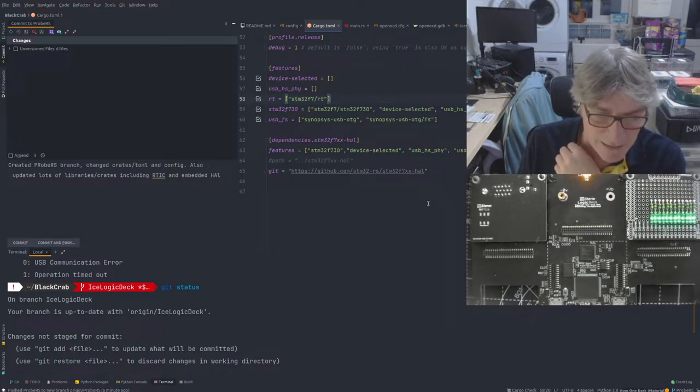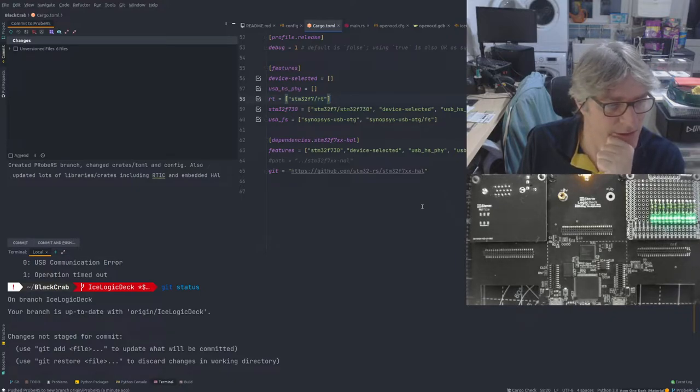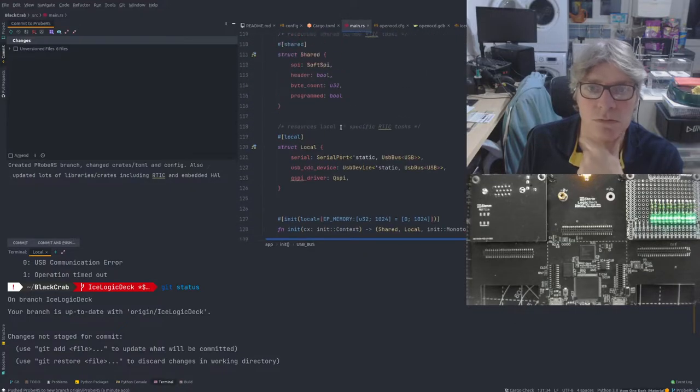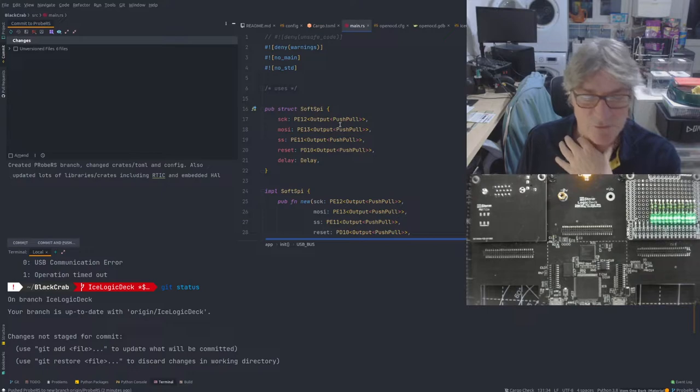So the HAL has changed. Not only that, but the RTIC, or how is that pronounced? Is it called RTIC, or is it called RTIC? I'm not sure how it's pronounced, actually. So that's changed. That was a nightmare. So I'm going to need to go through this code, because, crikey. There was a bunch of changes in here at several levels.